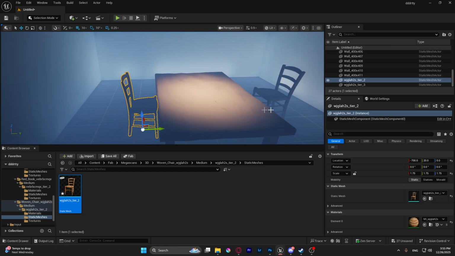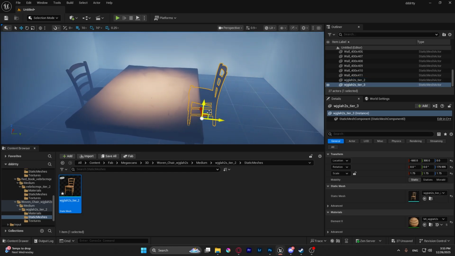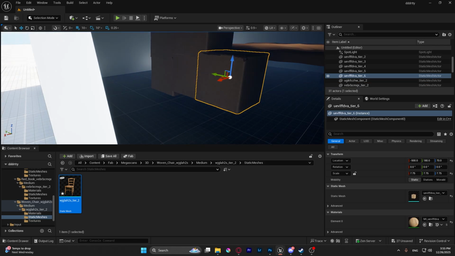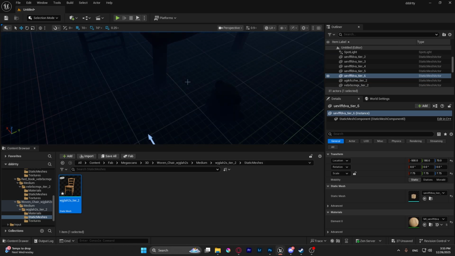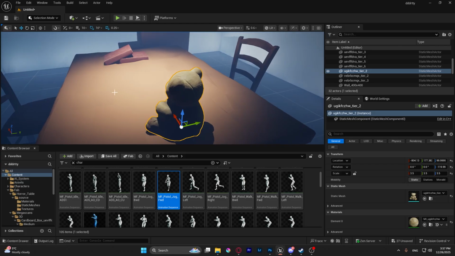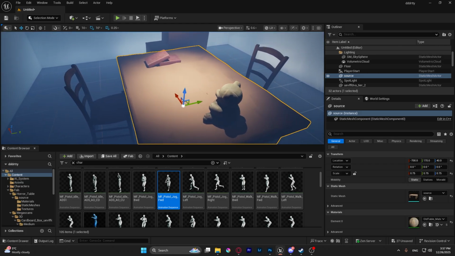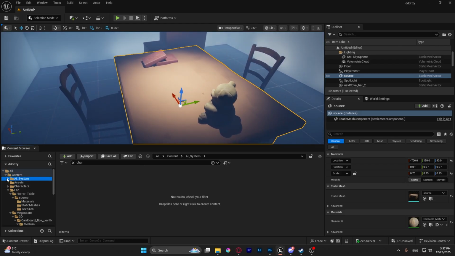Let's get the table. Let's put this here. Let's put this here. As you can see, they are floating. It's okay. It's not going to be seen. And I just realized this is kind of low poly. So okay, we have that. Now we just need the characters.